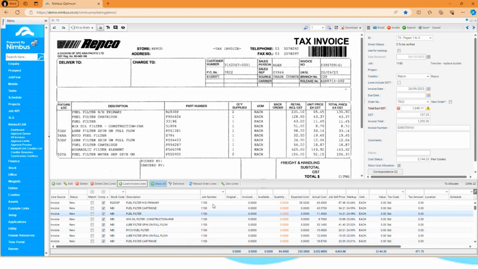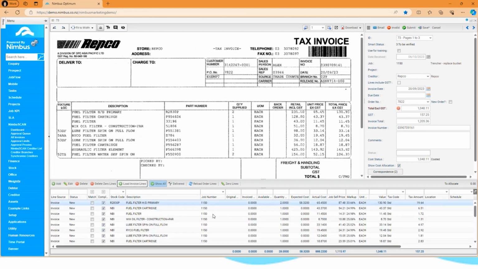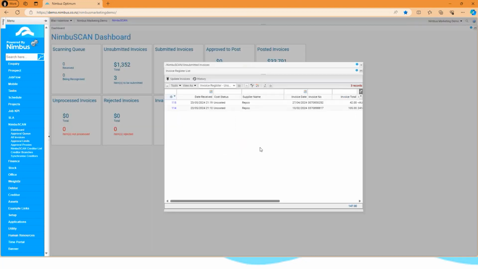Okay, this is a great example to show you how you can easily make mistakes. I can just zero all the lines, delete the zero lines, and load the invoice lines again. Okay, to get that to validate, no, and I want to submit, no. Excellent example of what can go wrong and how you can correct that.